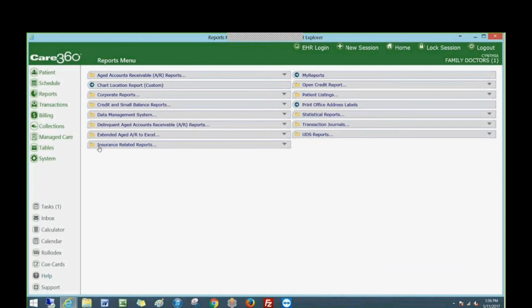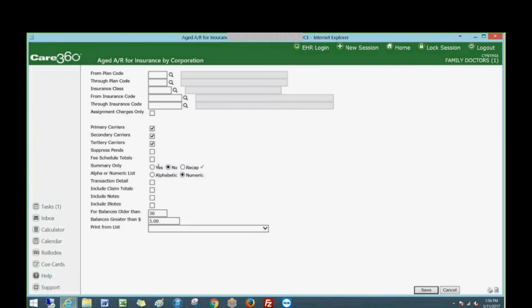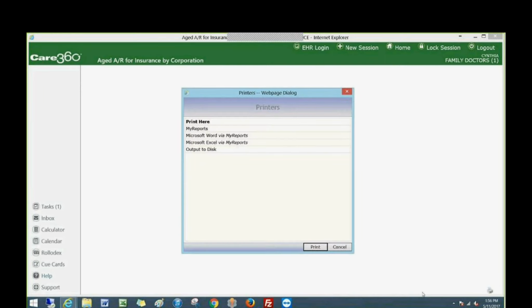I'm going to jump over to insurance, and we're looking at the aged accounts by insurance. I want it for the whole corporation. It asks me, do you want a specific plan or do I want all plans? So I leave it blank for all. Do I want to just look at primary carriers, secondary, or tertiary? So let's just go ahead and take a look at primary, as those are our money makers. Do I want details? Balance is older than, balance is greater than. I go ahead and click Save.